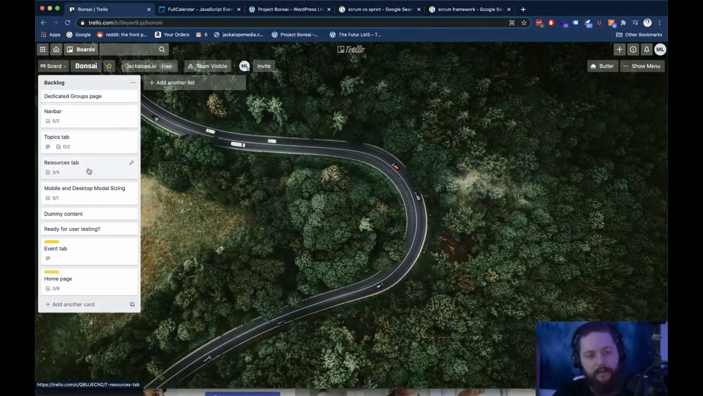Topics tab, resources tab. Topics one's going to require the circle trial, so maybe I'll just start a new one. Mobile and desktop modal sizing. Towards the end, dummy content, that's towards the end. I hate doing that, so keep that towards the end.